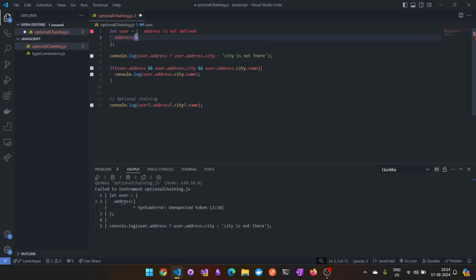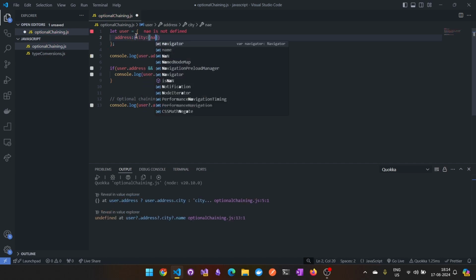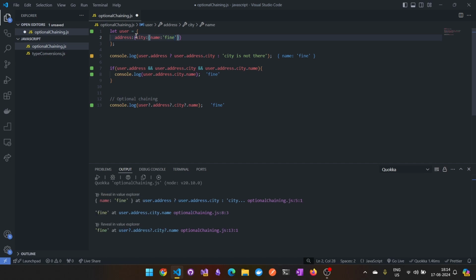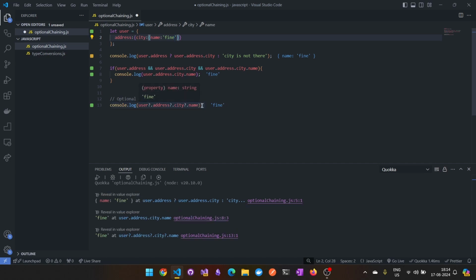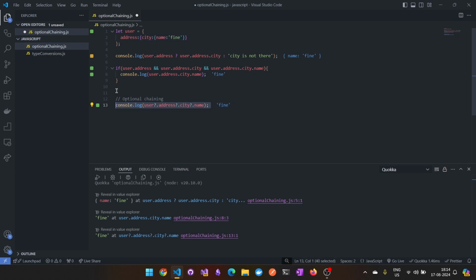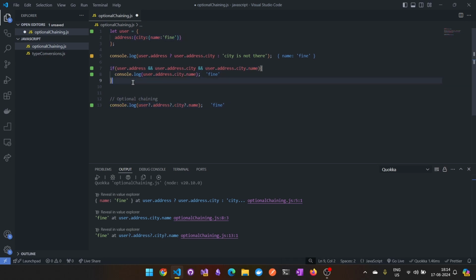So if I show you address, city, fine, you see both of them output the same thing, except that this one is very small and this one is very long, ugly, awful, and has lots of repeatability in this particular syntax.